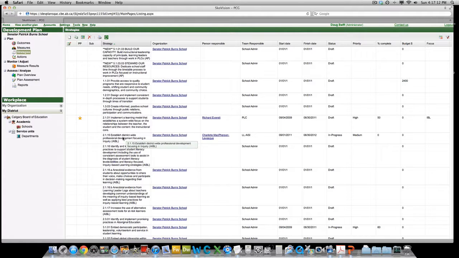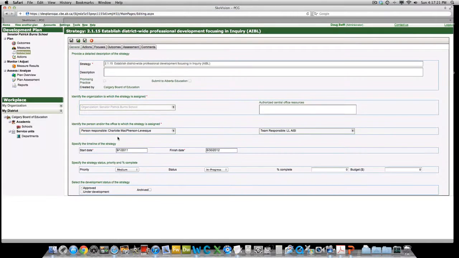I can find the strategy where I'd like to add actions, and I can double click on it. In this case, I'll pick 2.1.15, double click. What that does is bring up the context of that strategy. You can see 2.1.15 is at the top, so you can ensure you're in the right place. If you found you've chosen the wrong strategy, simply click on the strategies over here again to get to the list, and then choose the appropriate one.